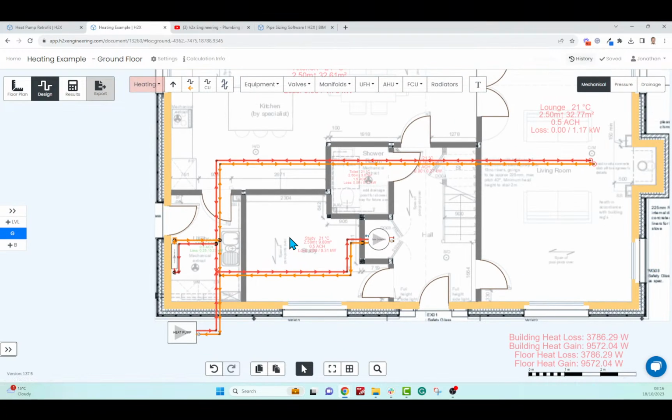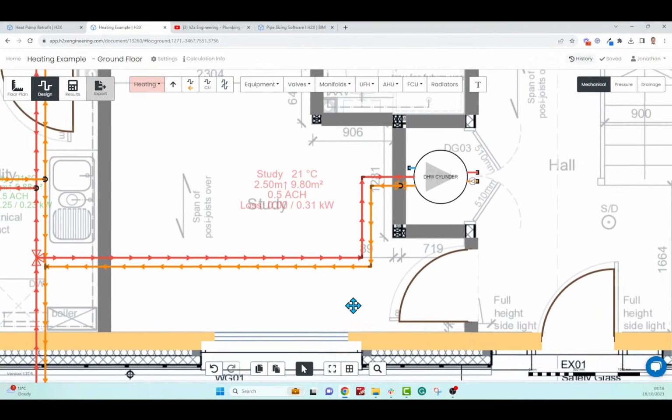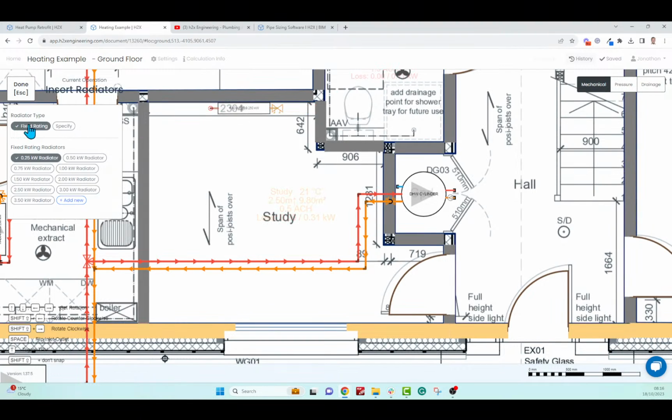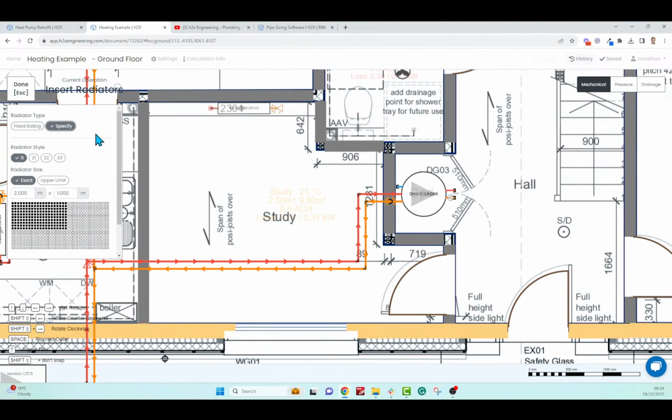All right, so a couple of other options with adding radiators. Let's do the study room next. So let's say we want to put a radiator below this window. We don't care how wide it is, but we don't want it to go, say the window's a meter above the ground, so we want it to be below that. So I'll click on radiators. This time, instead of fixed rating, we're going to specify which type of radiator. We'll keep it on 11. And because the window's at 1 meter, let's say we want to limit the height to 0.7 or even 0.6.